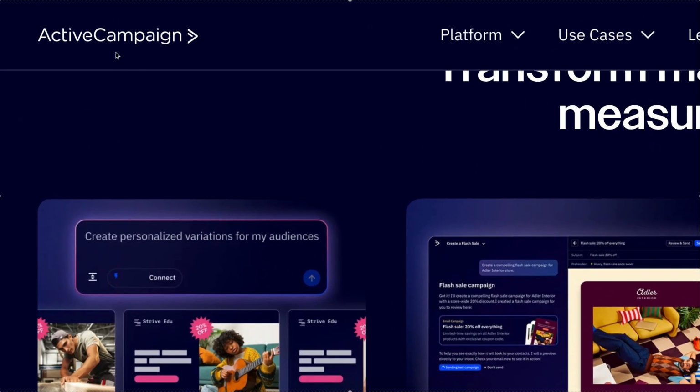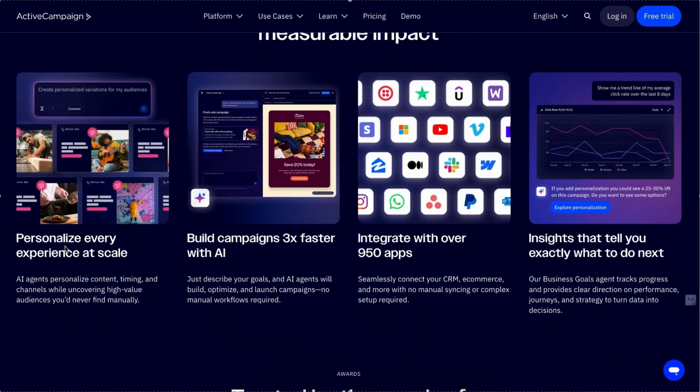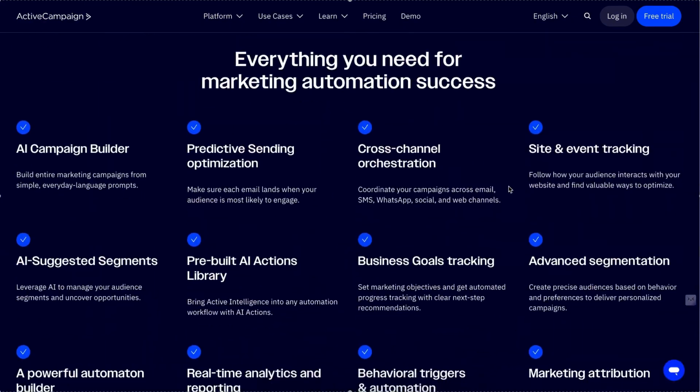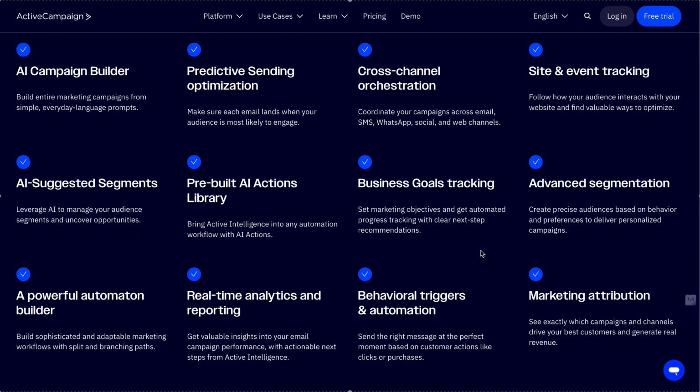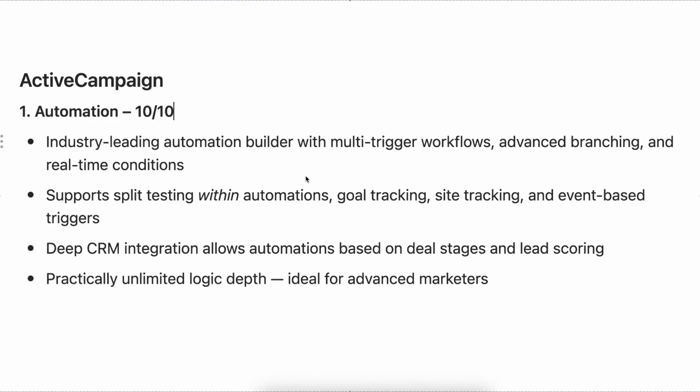When it comes to ActiveCampaign automations, it has some very, very advanced automations. You can really personalize everything. There are some AI tools as well. I'm going to talk about this a little bit later in a different section, but they have very advanced stuff, and there's a lot of pre-built things that you can do as well. They have site tracking, event tracking, cross-channel orchestration, all of these advanced segmentations, behavioral triggers, things like that. So honestly, they have the highest level of the different automations that you will want to do.